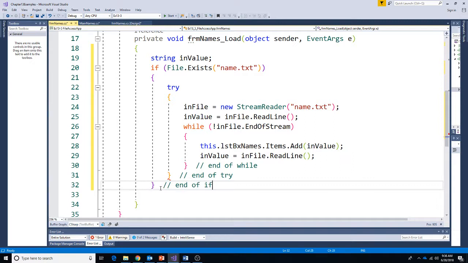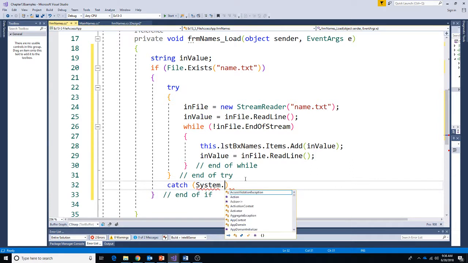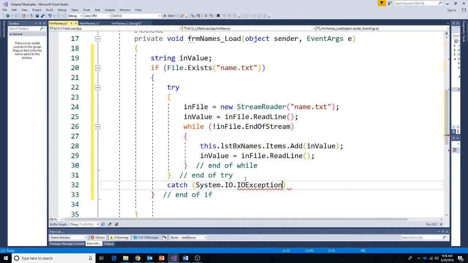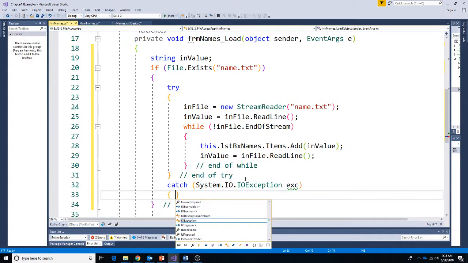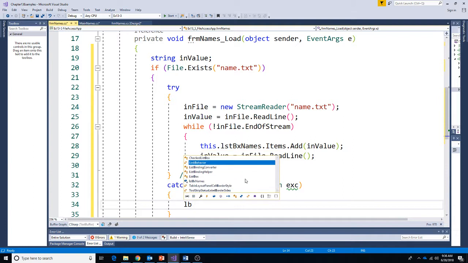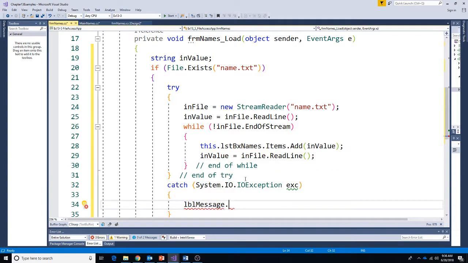Now, looking at our program here, we need to add a catch to go with our try. So we're going to just catch a System.IO exception. And if we catch an error like that, we would like it to be placed into an object instance of the exception class called exe. If that happens, we're going to update a message label on our form that we have yet to create.